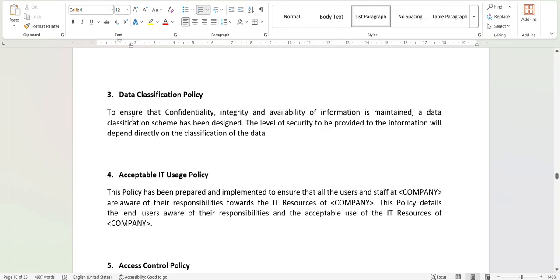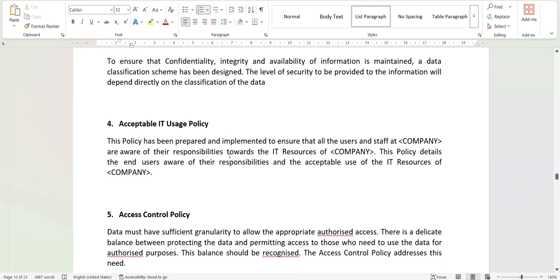If your organization is huge, and as per your sector, if you think data classification is much more important for you, you can create a separate data classification policy document and just attach a link here, or you can just have a part of data classification policy mentioned inside this main information security policy document. So these are the separate policy documents which you can create for your organization.